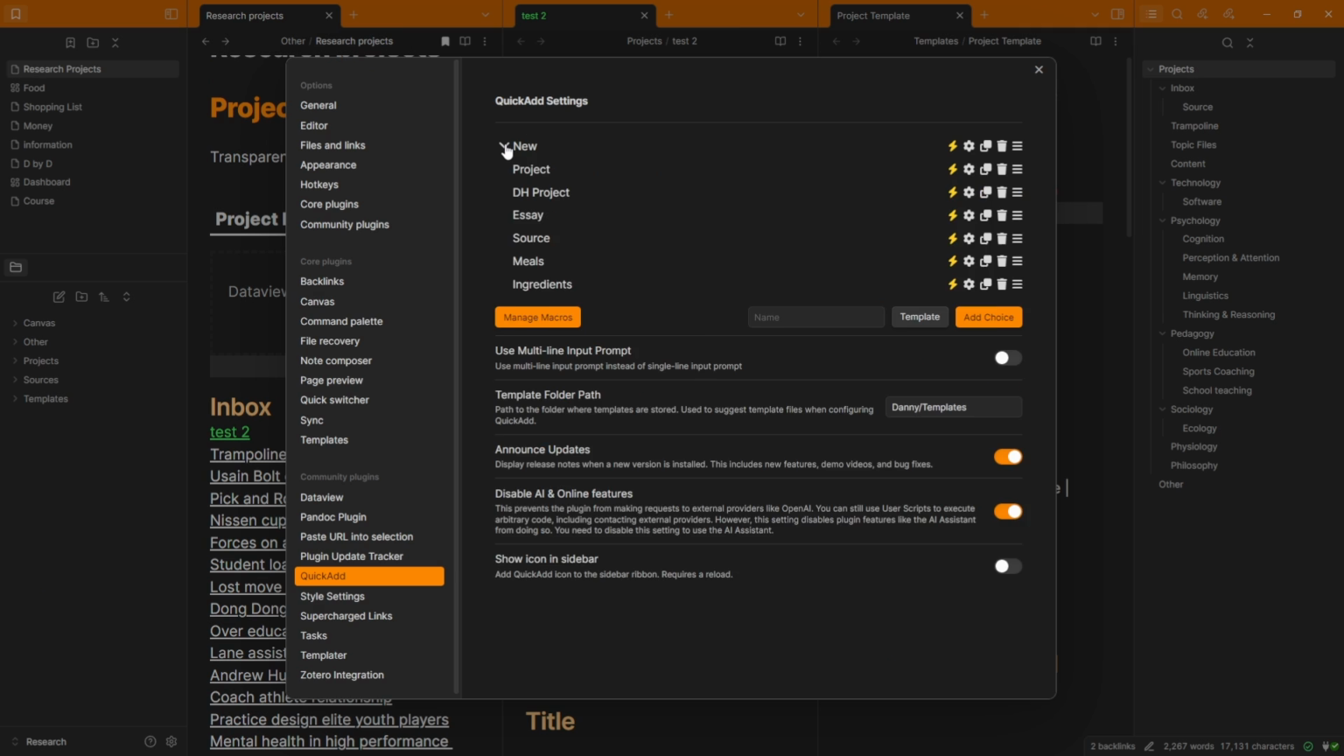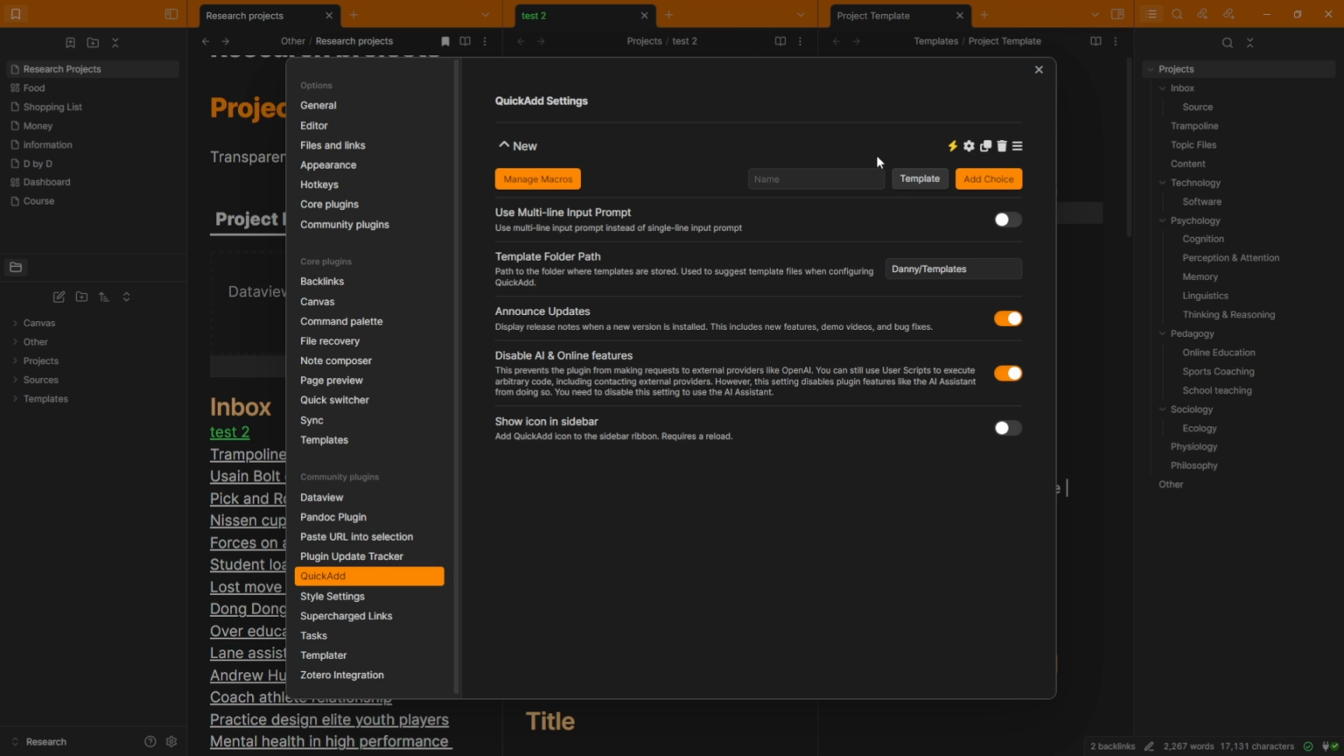So quick add. At the top, I have new. Now, this is a multi, so when I click on here, there's the multi option.